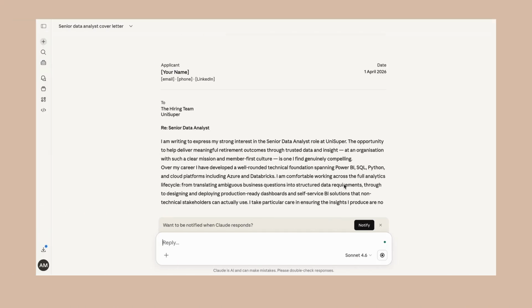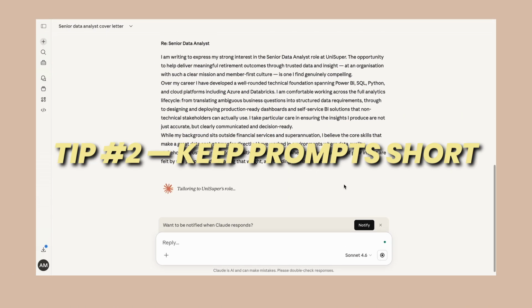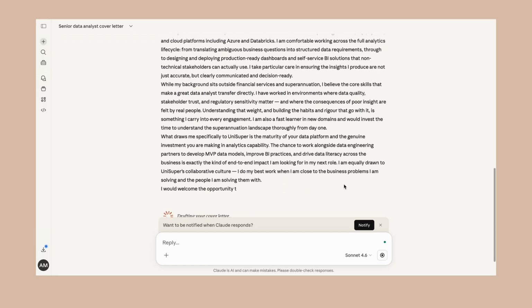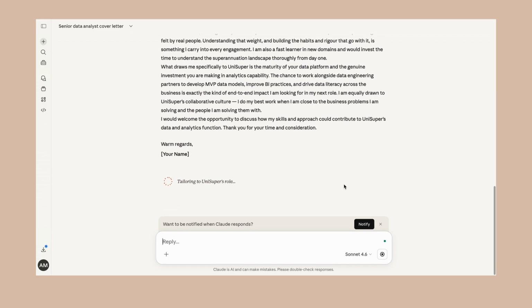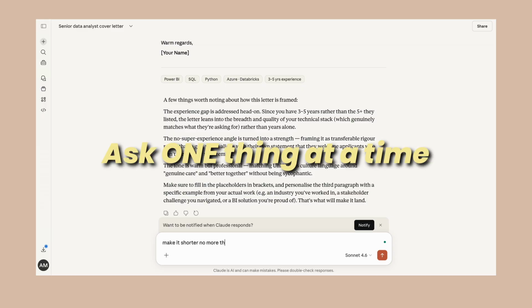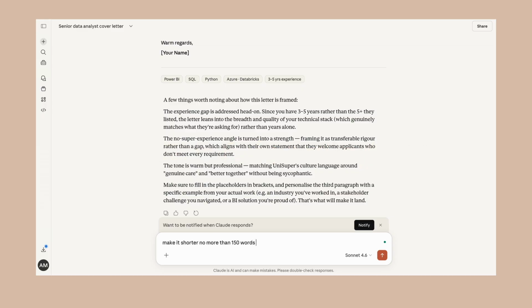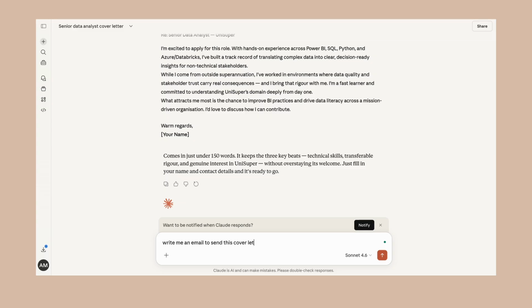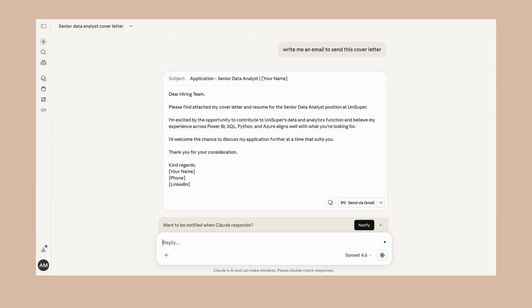Tip number 2. Keep your prompts short and focused. A lot of people send one huge message with multiple requests that forces Claude to process everything all at once. Instead, ask one clear thing at a time. For example, first ask for a summary, then ask for a rewrite, then ask for a shorter version. This spreads out the load and helps you avoid hitting limits quickly.